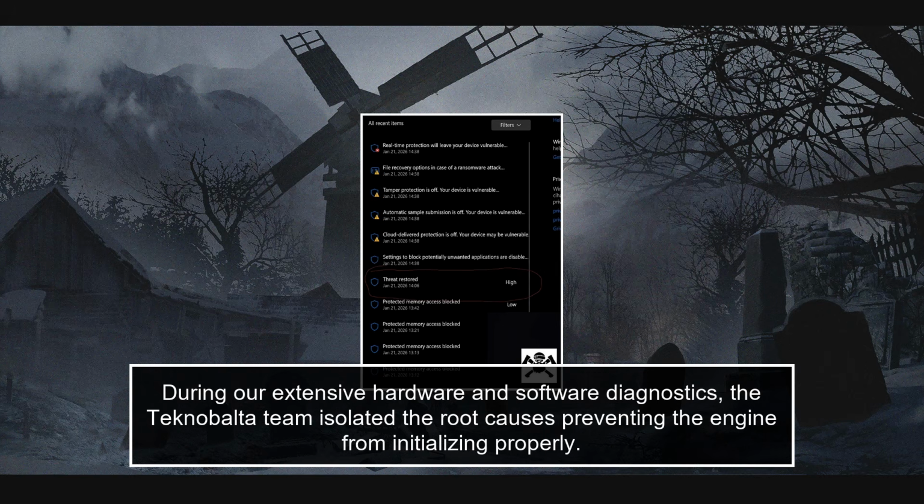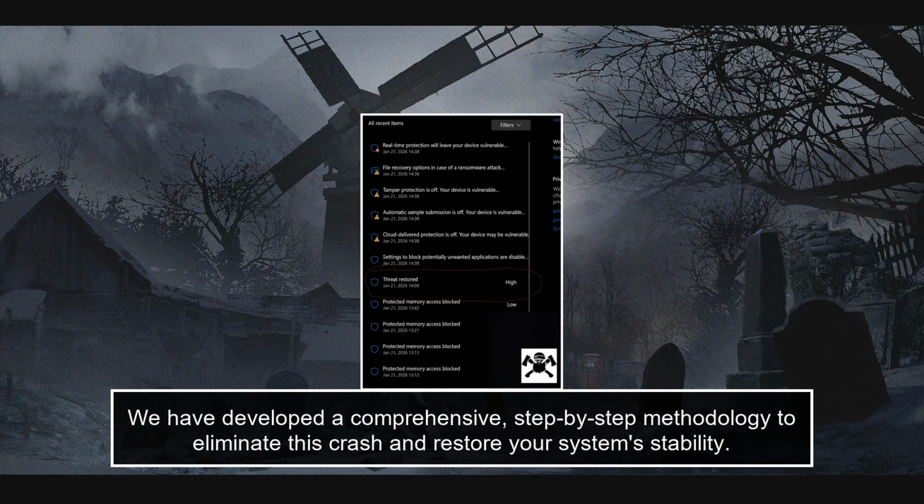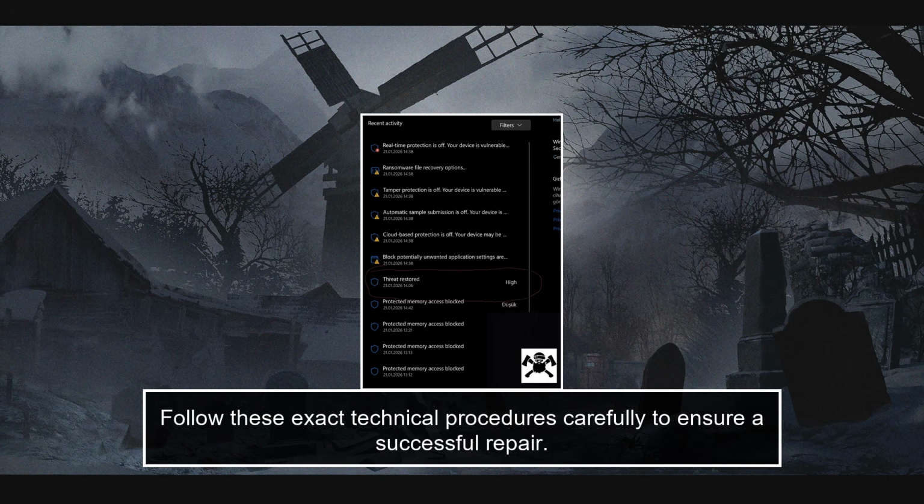Today, we are tackling a severe launch issue that prevents players from entering the game, specifically the crash tool report error. During our extensive hardware and software diagnostics, the Teknobalta team isolated the root causes preventing the engine from initializing properly. Our testing showed that this crash is primarily triggered by aggressive security software interventions, conflicting background audio services, or missing framework libraries. We have developed a comprehensive, step-by-step methodology to eliminate this crash and restore your system's stability. Follow these exact technical procedures carefully to ensure a successful repair.